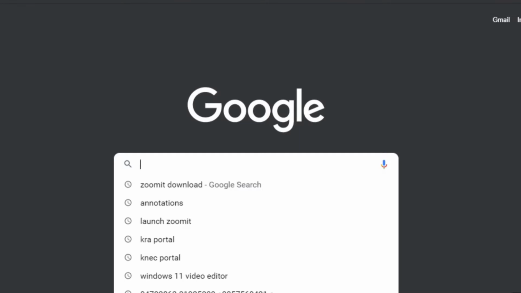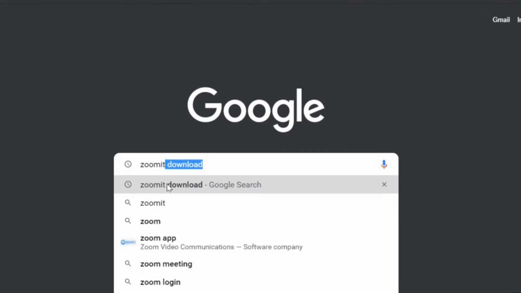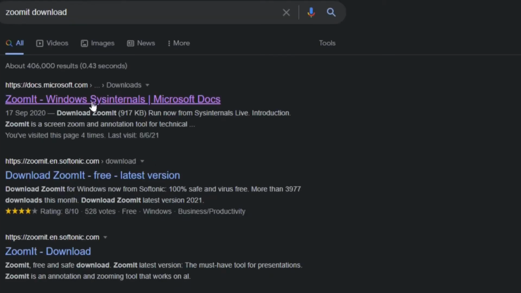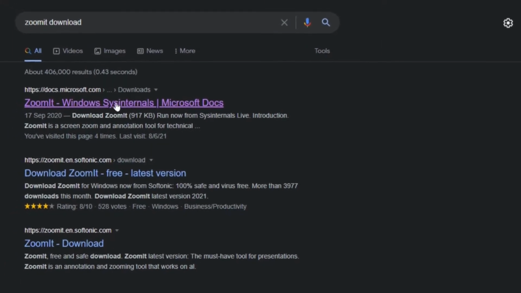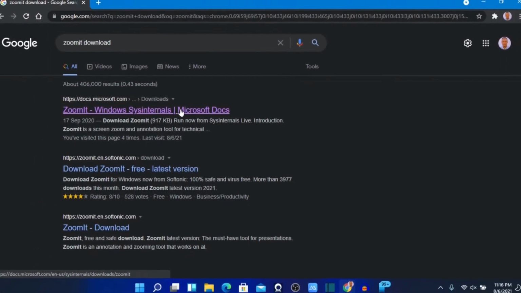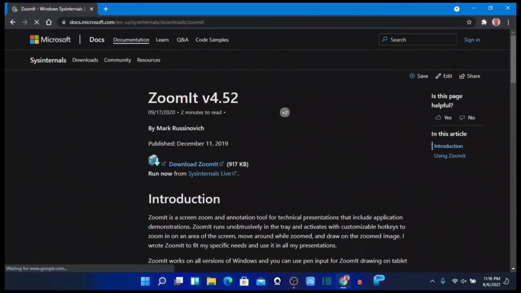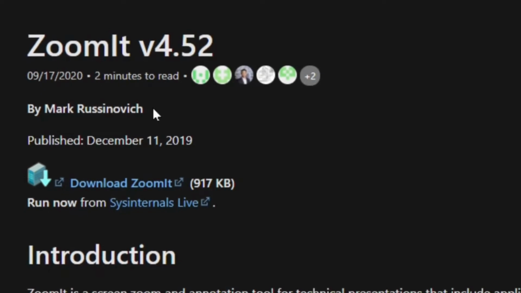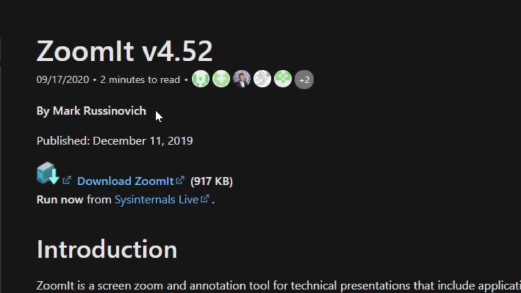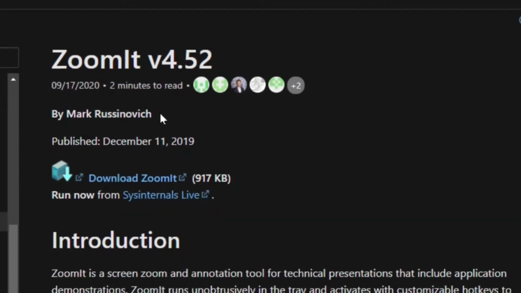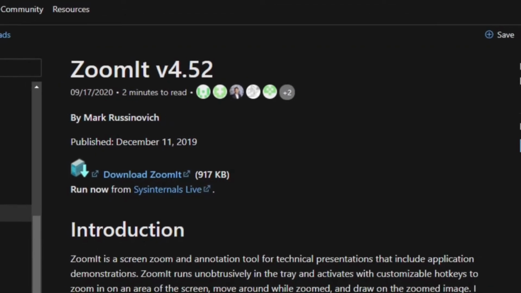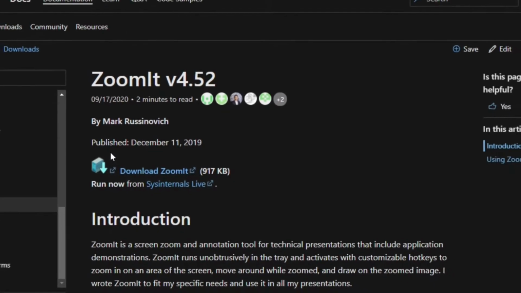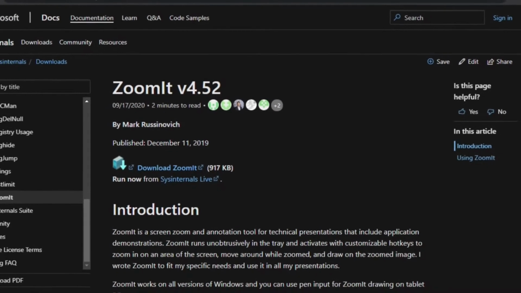You can go to your browser of your choice and type in ZoomIt download. Click on ZoomIt download and it will take you to a link, which is Windows Sysinternals or Microsoft Docs. Click on that and it will take you straight to their page. On this page you can see that ZoomIt was developed by Mark Russinovich, who happens to be a chief technology officer at Microsoft Corporation. You can see here ZoomIt was published on December 11, 2019.